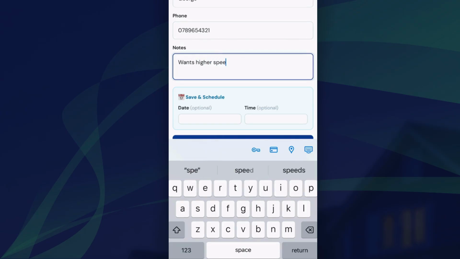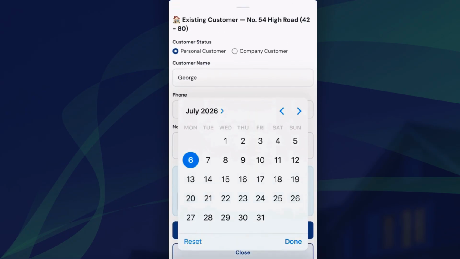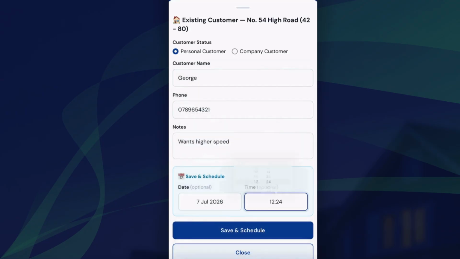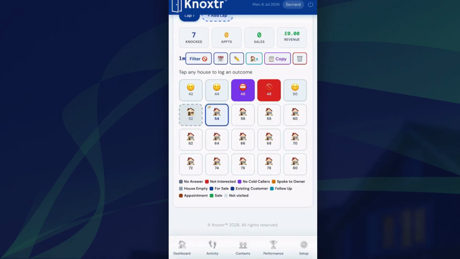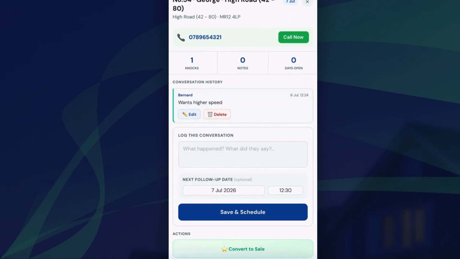And George has asked me to come back because he's just off to work, so he's asked me to come back tomorrow, and he is available at 12:30. Okay, so we click that, and then we save his schedule, and you can see now number 54, where George lives, has been highlighted as a lead, and if I tap on it, it's going to show me his details, so I can go in there and log a further conversation with George.